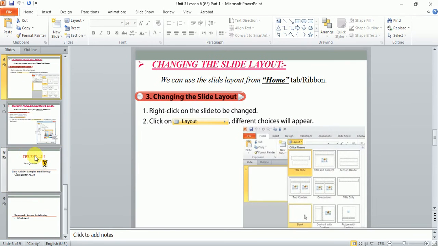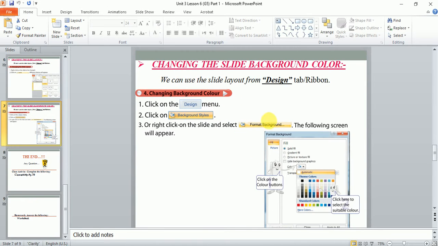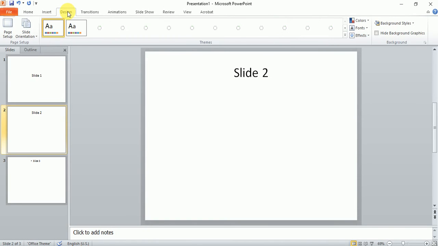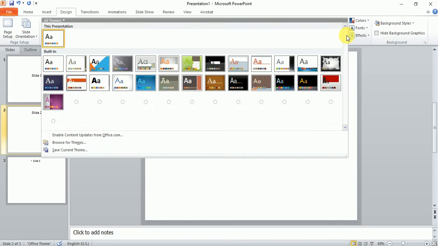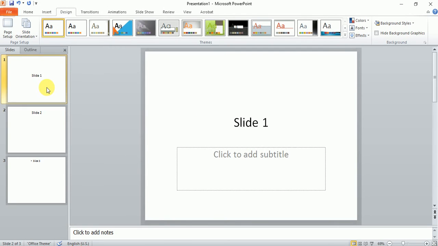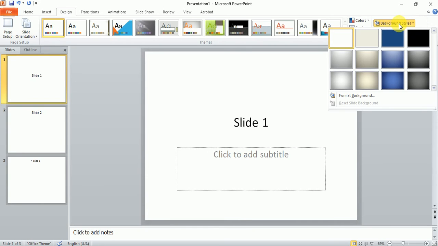The last topic of our today's lesson is changing the background color. Now we are also taking the background colors through a tab or through the menu bar, which is called design. Now in design we can choose multiple options, multiple designs to change, or for example you want to put a different color or different background for each slide. So in order to do that, you go to the design menu or design tab. In here you will see the background option. In the background option, choose design styles.